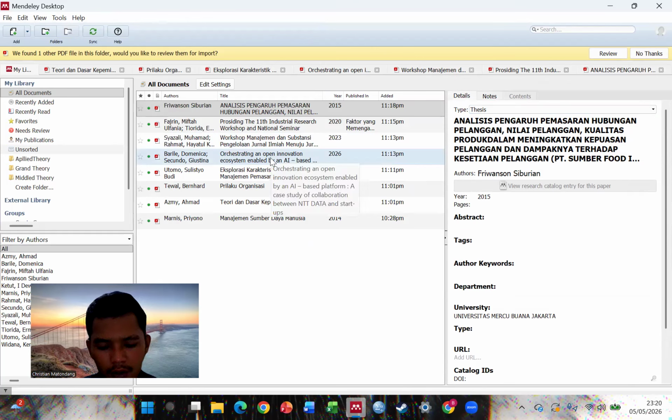Finally, we are going to add an ebook as our reference. Just like the previous steps, we click Add New, select the ebook file, and click Open. Let's wait for the file to appear in our library. Now, let's check the details in the right-hand panel. Make sure that the selected type is book.